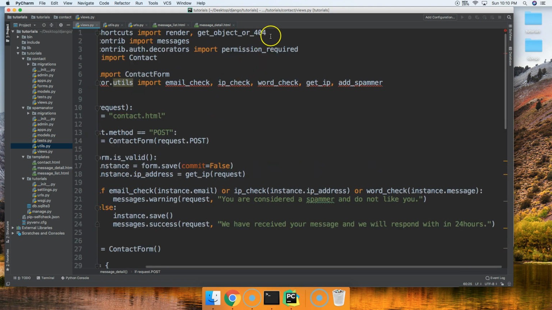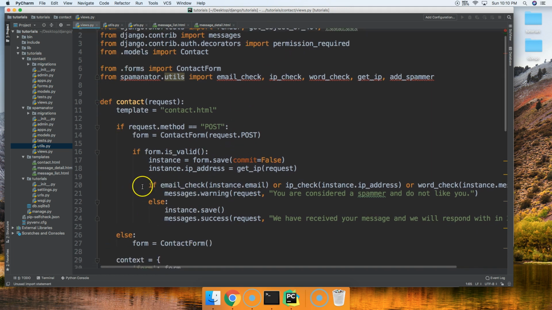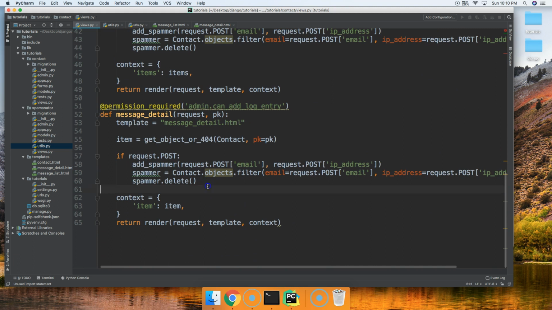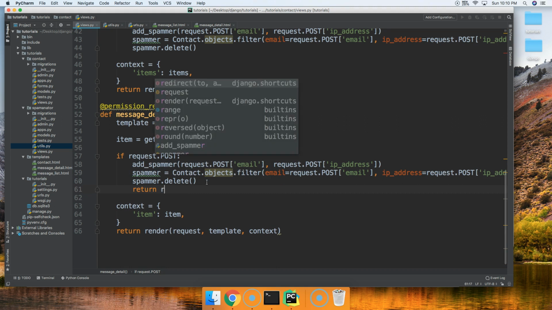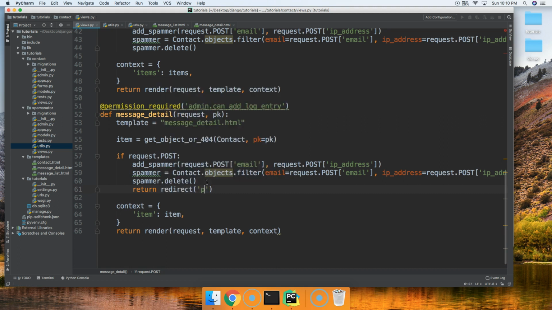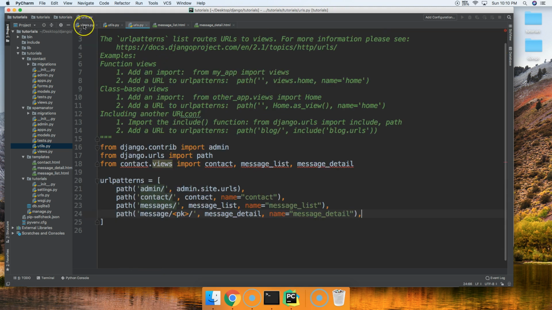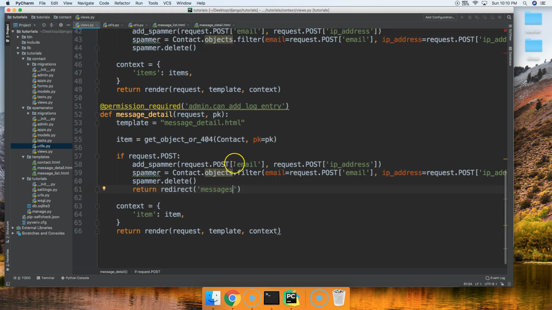So go up to the top to your shortcuts, where you render and get object 404 is, type in re, and it should bring up redirect if you got PyCharm. And we'll just go ahead and redirect this somewhere. So return redirect to messages. I believe we called our URL message list. So underscore list like that. Alright. That looks good. Let's go try this out.